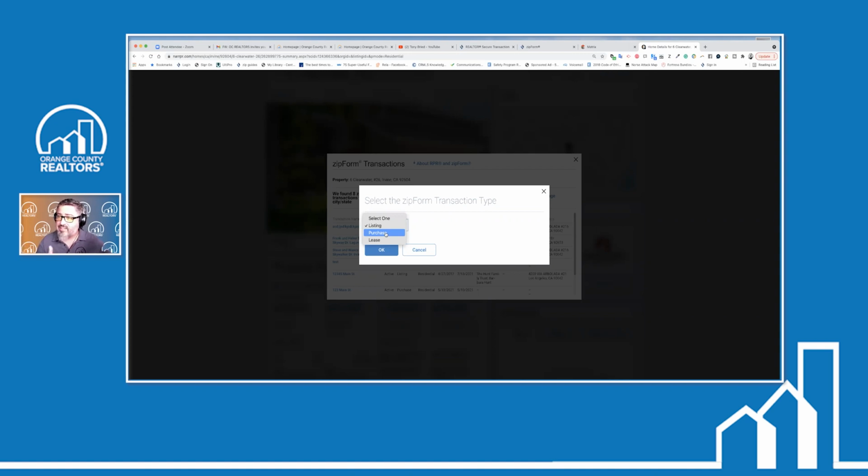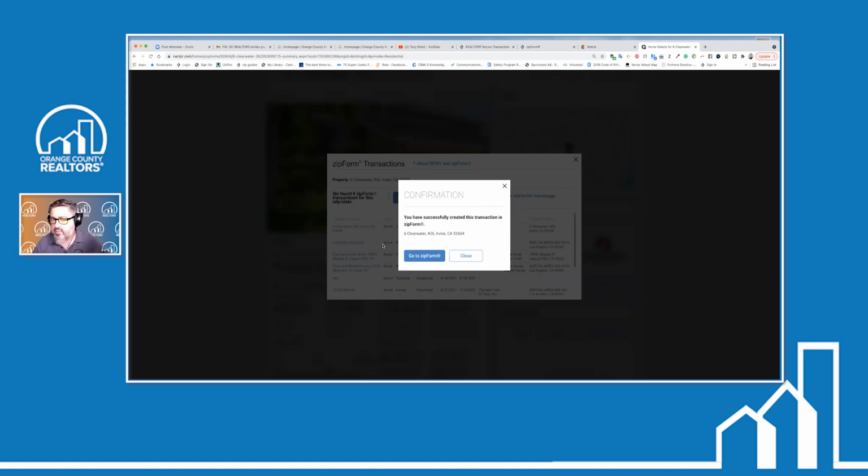The only thing is, does that MLS system data share its MLS data with RPR? Not everyone does, but most do. So I usually like this for the listing side. Now, when I say okay, in 3, 2, 1, we've made the transaction in zipForms.